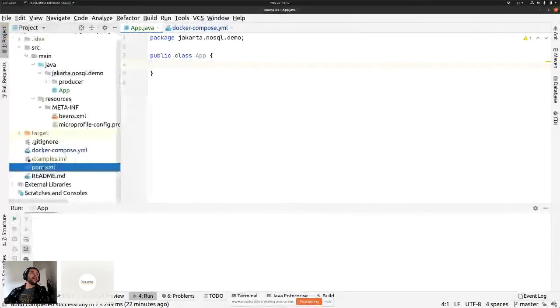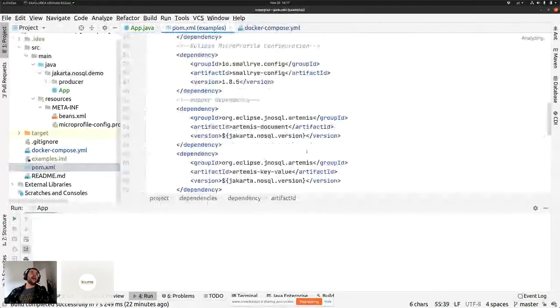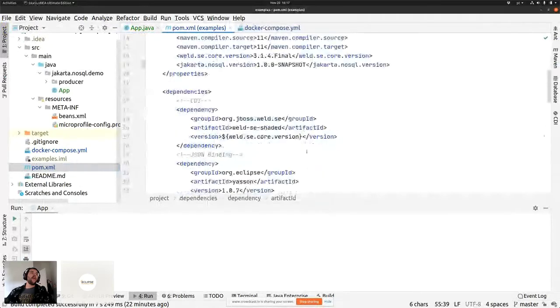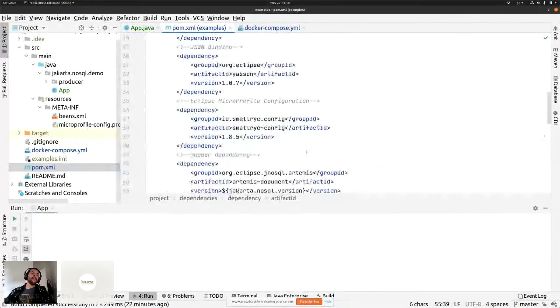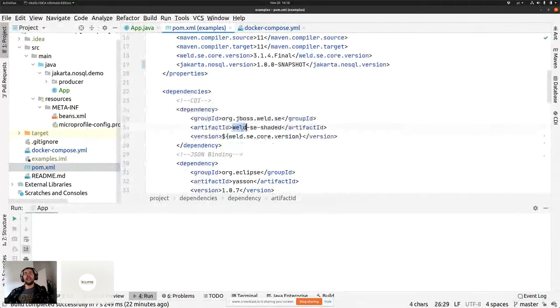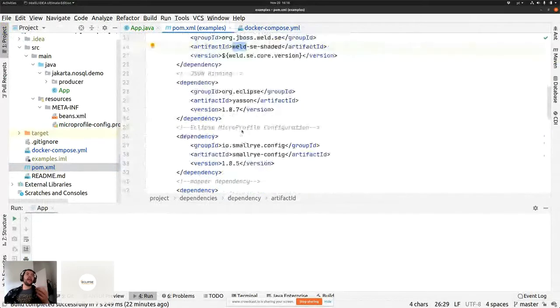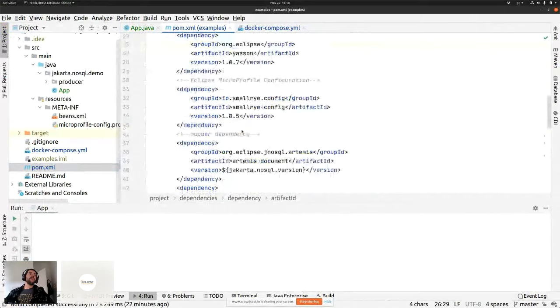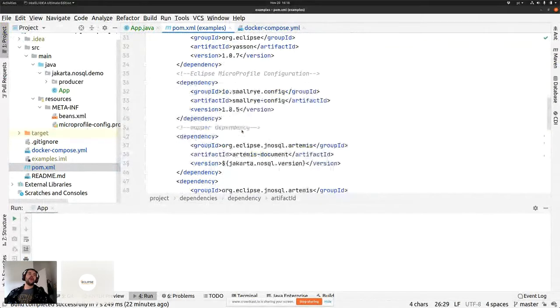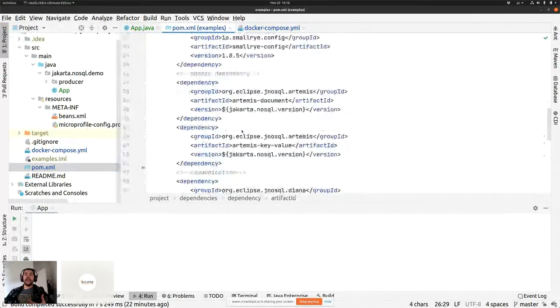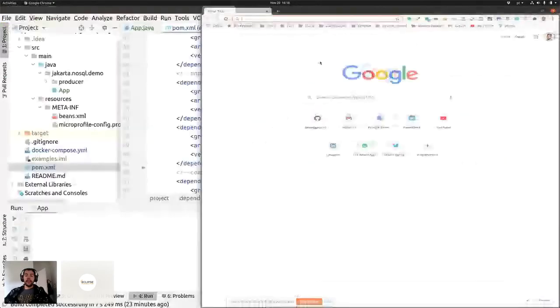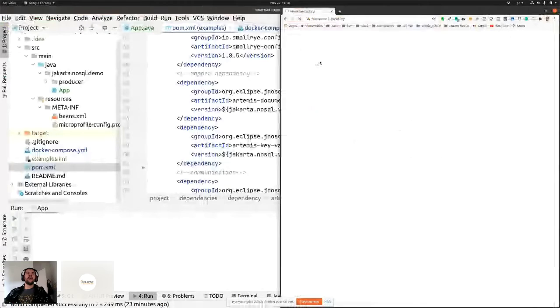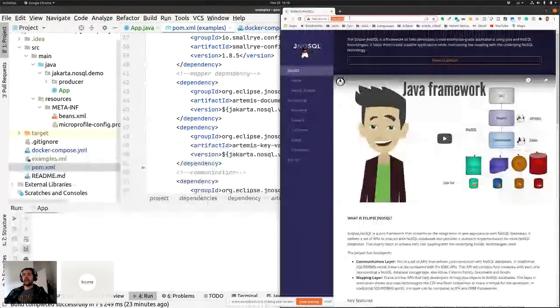What I have here is a simple Maven project where I have a couple of dependencies. So I'm using Weld, that is CDI 2.0. I have JSON-B from the Eclipse Foundation. I have Eclipse MicroProfile Configuration. I'm gonna show you why later. And I have my specification in the Jakarta world. If you have no idea, basically in the Jakarta world, we work with specifications and implementations.